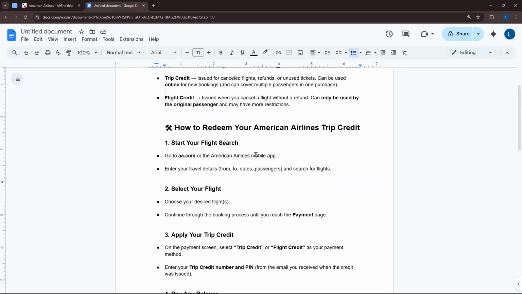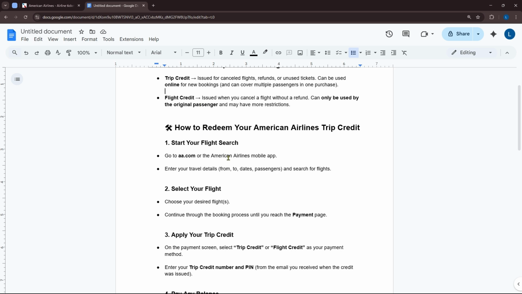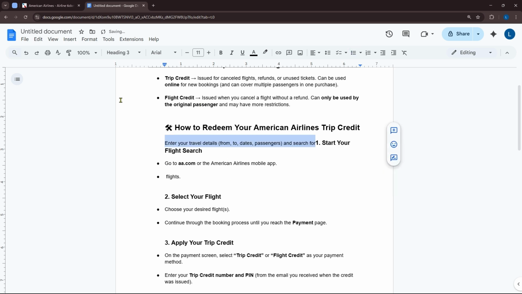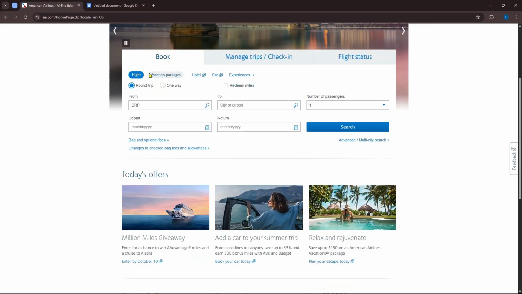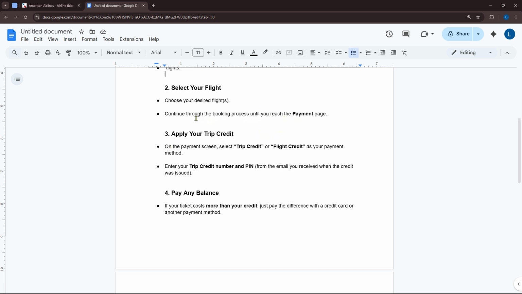So, how do you redeem your American Airlines trip credit? First, you want to start your flight search. So you want to go to aa.com and then enter your travel details. So you want to enter it right here. After that is select your flight. Choose your desired flights. So continue through the booking process until you reach the payment page.